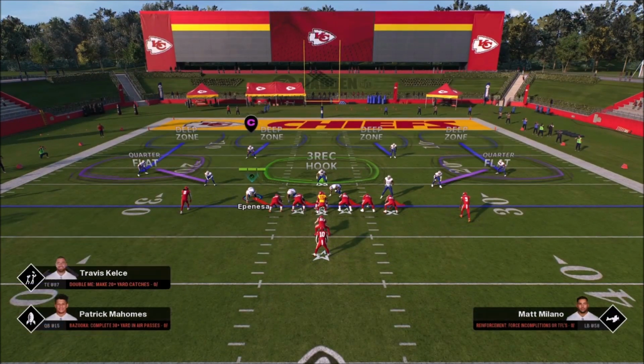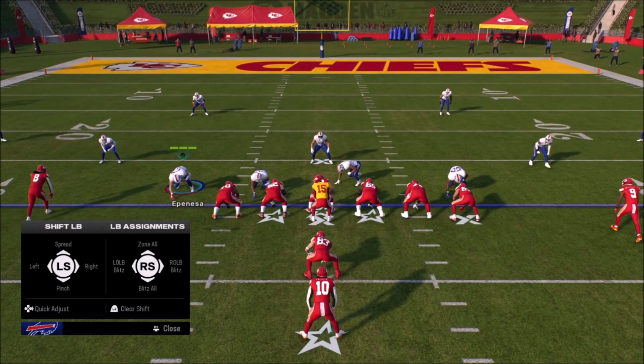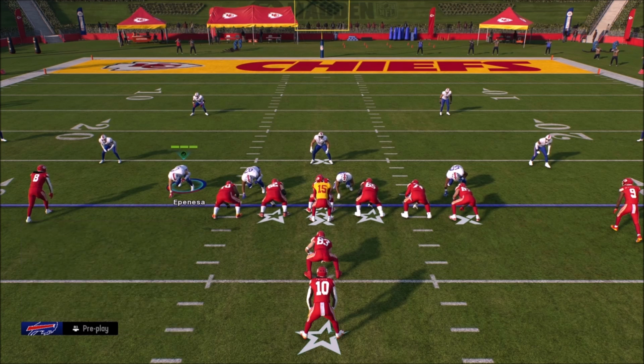Attack, attack! So now we go to linebacker adjustments. You can zone all, blitz one linebacker, your left outside linebacker, or your right outside linebacker, all with the right stick. So to zone all, up on the right stick. To blitz all, down on the right stick.